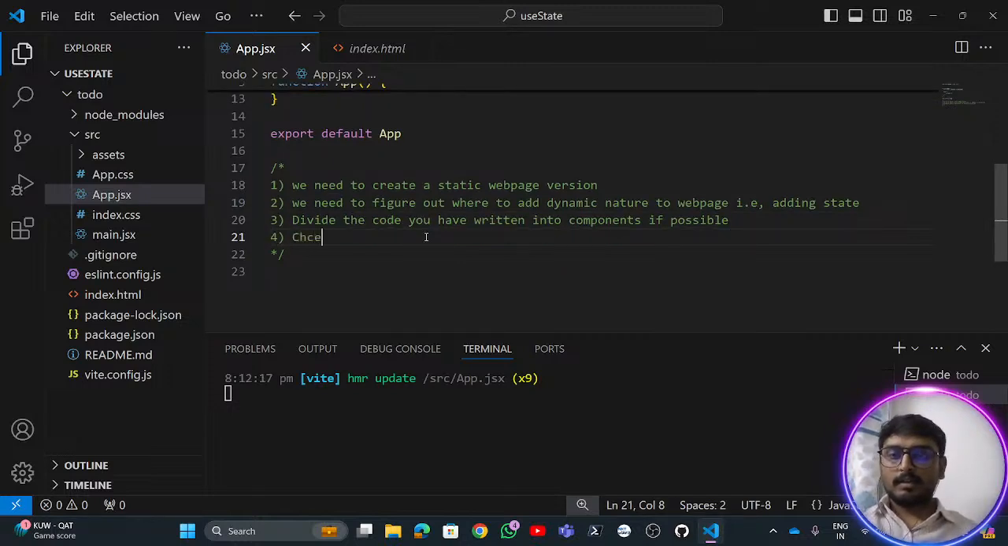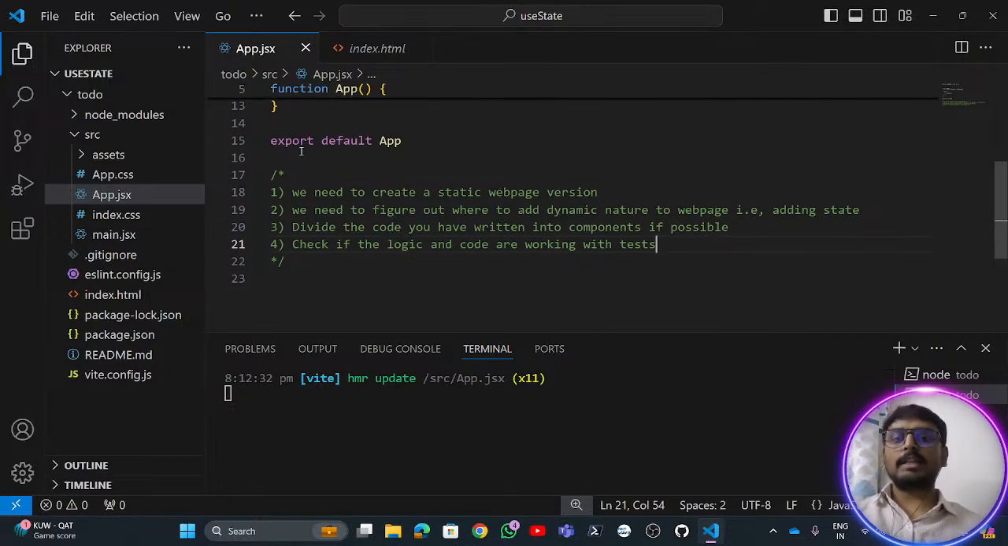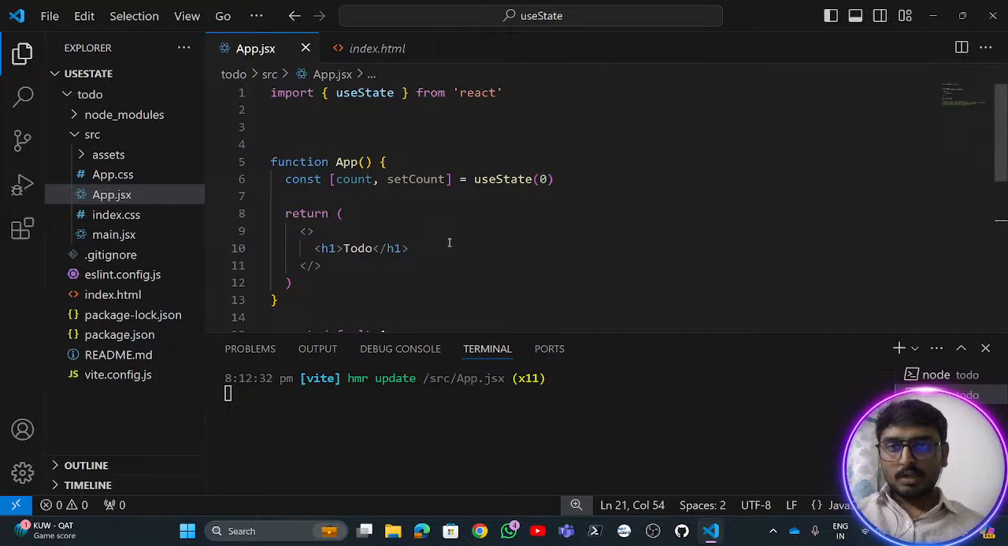Finally, check if the logic and code are working with tests. So these are the actual steps that anyone follows when building a React app. First, we need to create a static web page version.